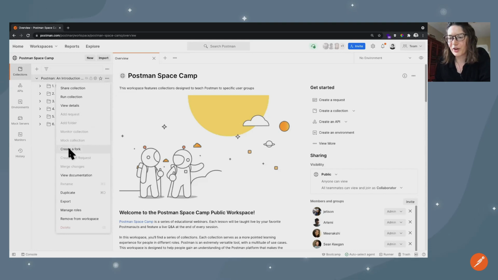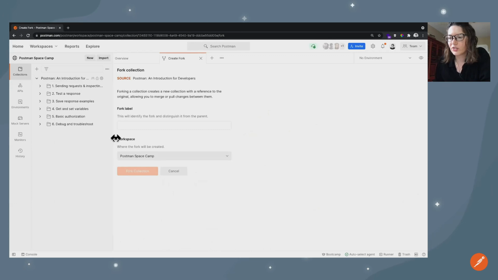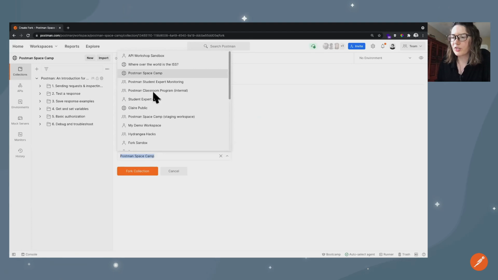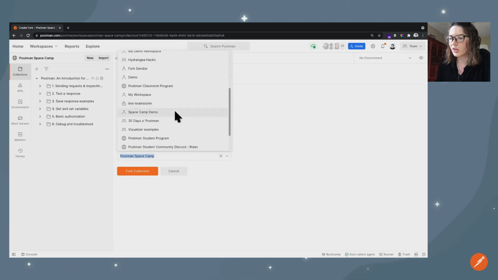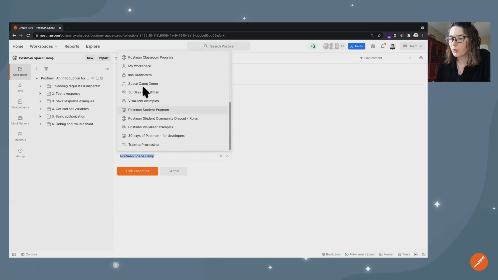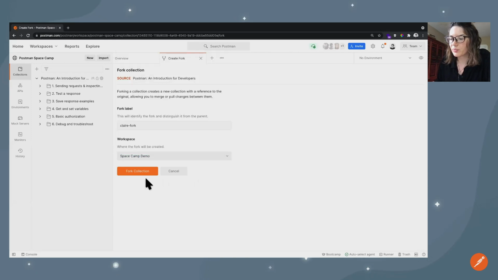So I'm going to go ahead and create a fork of the collection so that we can play with it. It's going to give me the option to name it. I'll just call it Claire's fork. And then I get to choose where it goes. I'm going to select the workspace that I just created, the Space Camp Demo workspace, but you can fork yours anywhere you'd like.